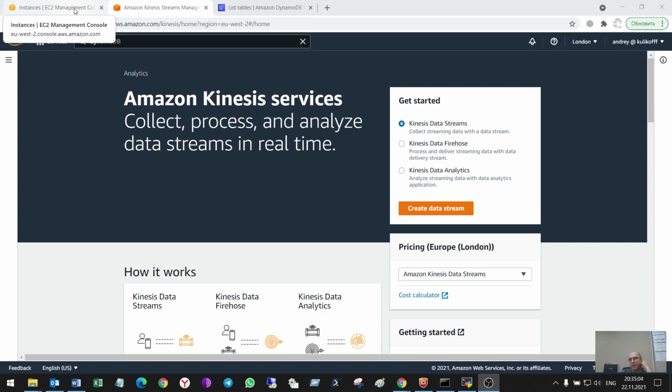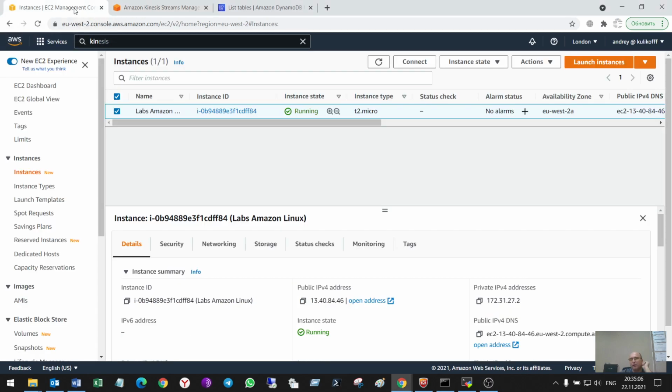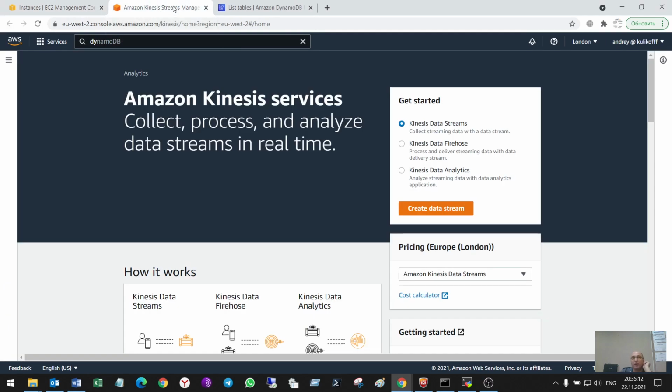In this video I'd like to show you how to send the log CSV data from an EC2 instance using Kinesis agent, using Kinesis streams, and to send this data to a DynamoDB table.